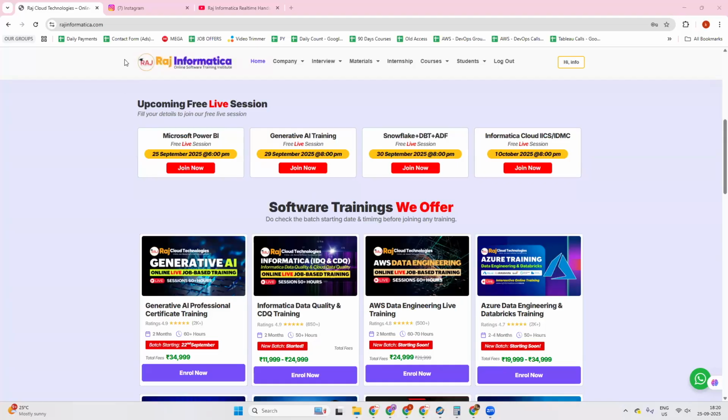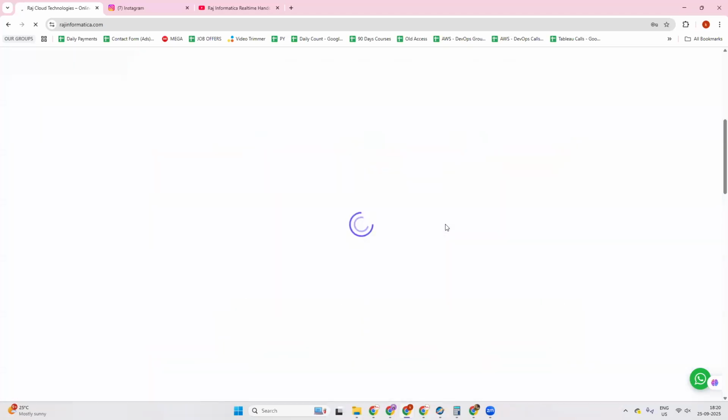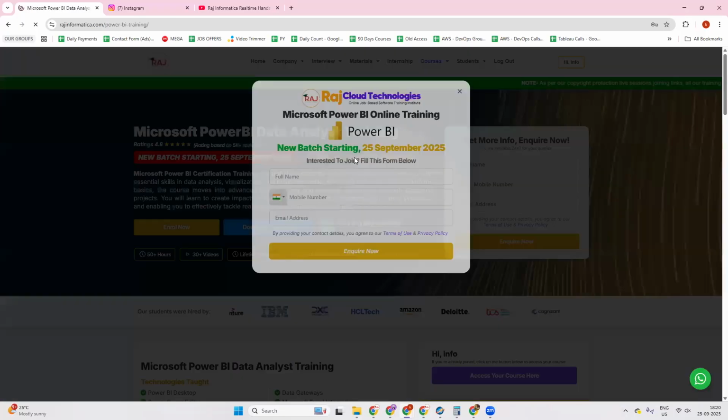Okay, and let me show you more about the Power BI program. If you can see the courses section here, there is a drop down and you can check out all our courses here. If you want to know more about the Power BI trainings, you can just click on Power BI trainings here so that you will be redirected to the Power BI page. This is our Power BI page. You can see here the Power BI Data Analyst program.